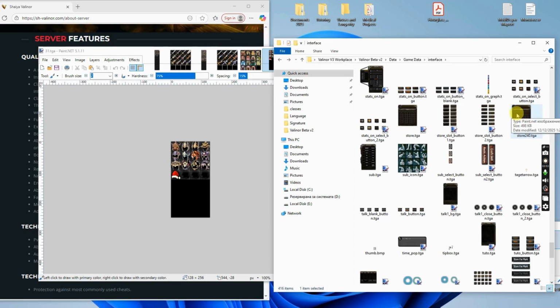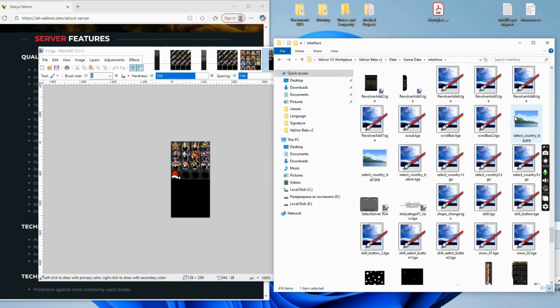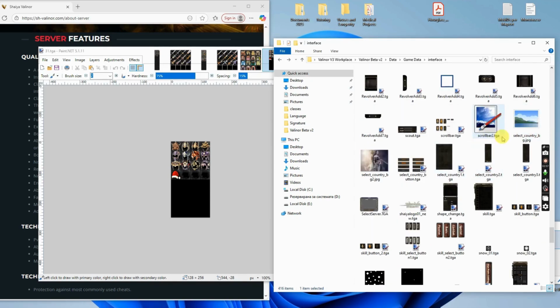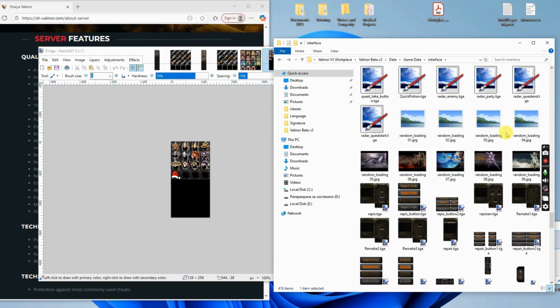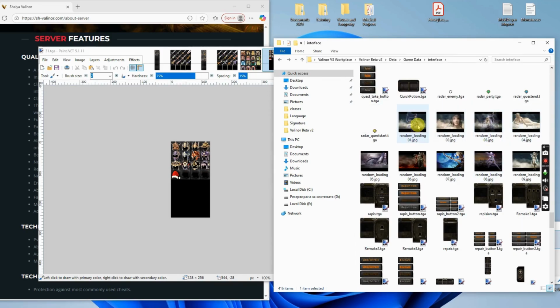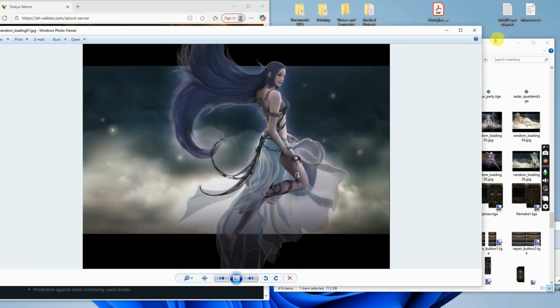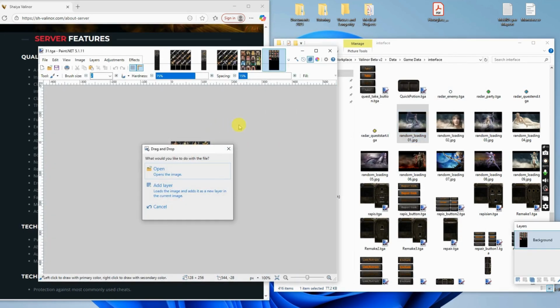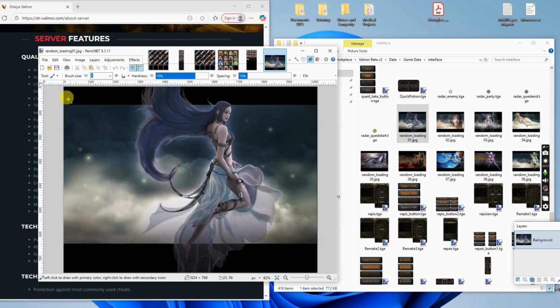These are the loading screens, by the way, the ones that pop up when you're changing maps. You can absolutely change all of these. You can put any other loading screen here. Let me open this one here. And you can literally take another image and overlay it over this one. And then you will have a new loading page. It's easy as that.